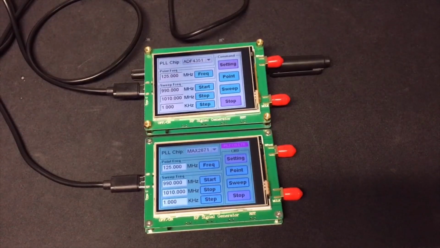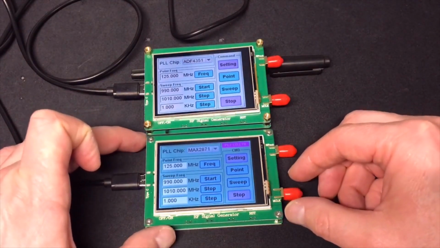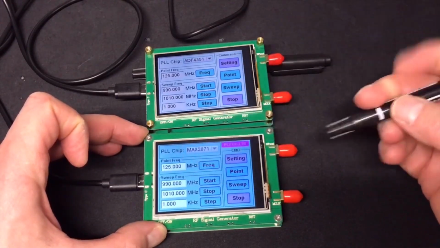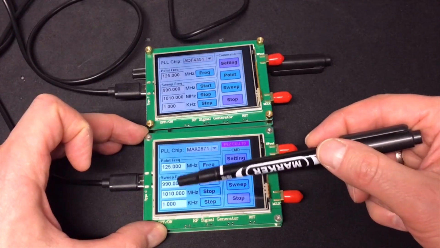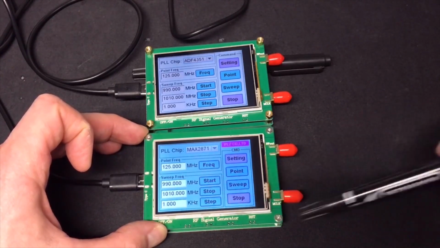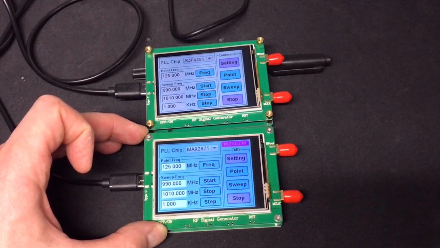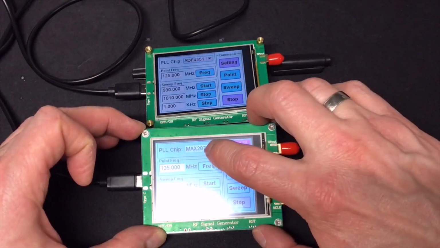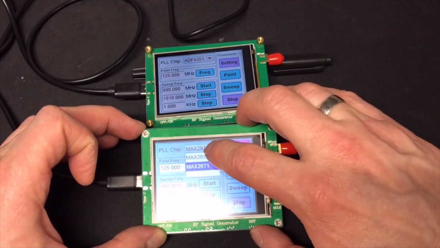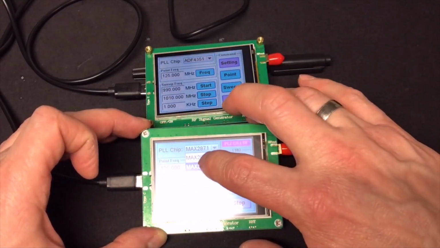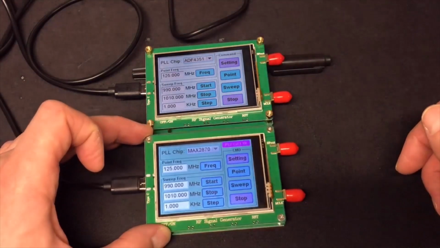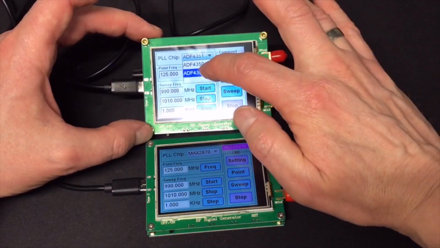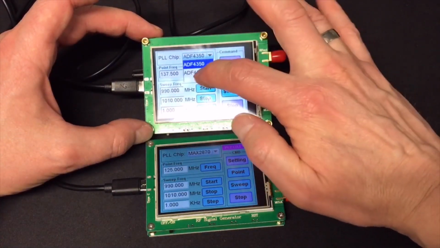Okay, if we look at the software, that is exactly the same now. You have here your point frequency. You can do a sweep between two frequencies. You can change the steps. There is the setting menu, and this one does exactly that. Here you can pick two chips, the 7.1 or the 70. And here you can also pick which one.